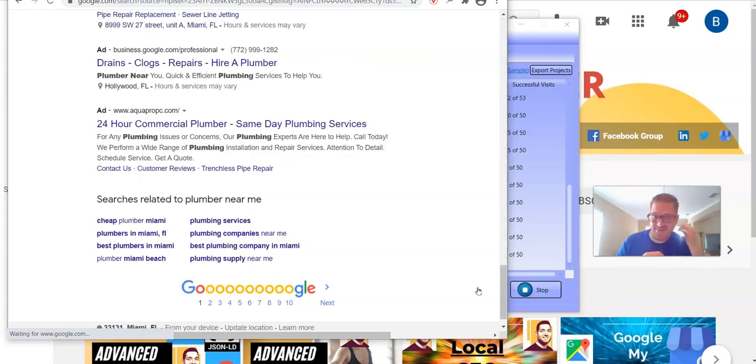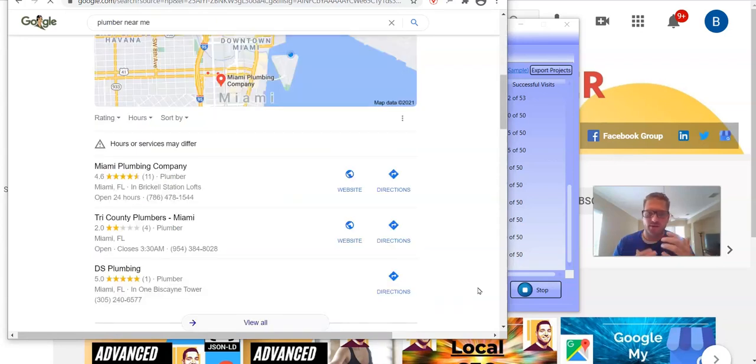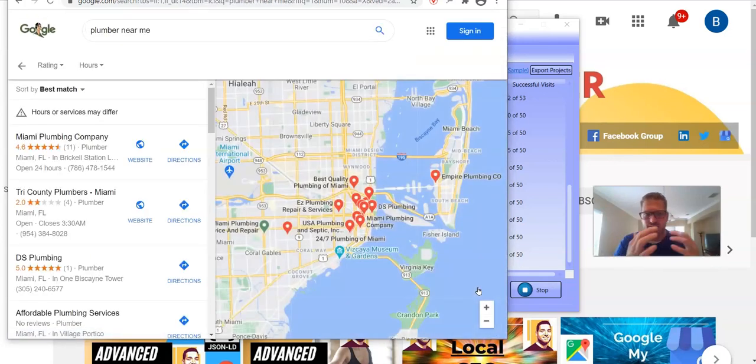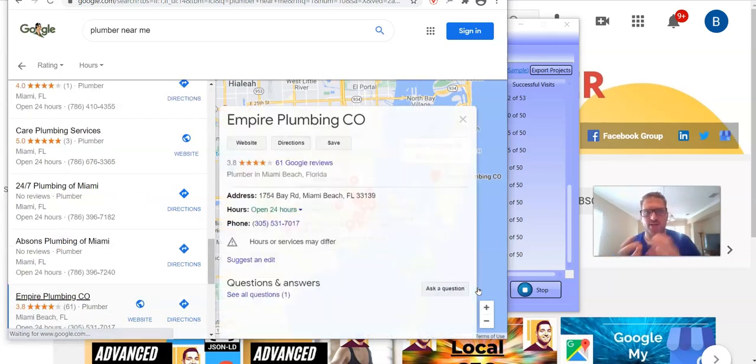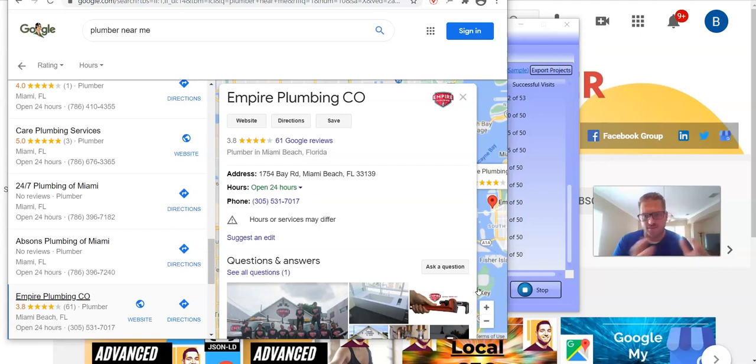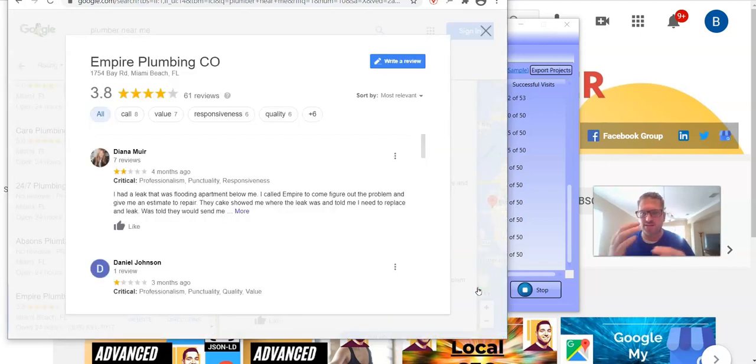Now, what I like about this is that it doesn't go directly to the maps. It acts like a human. It's going up and down. It knows where it's going, but it's acting like a human, being unpredictable. Oh, see, now it's found the listing, and it's going to click through to the reviews and then click through to the site, just as a human would do.